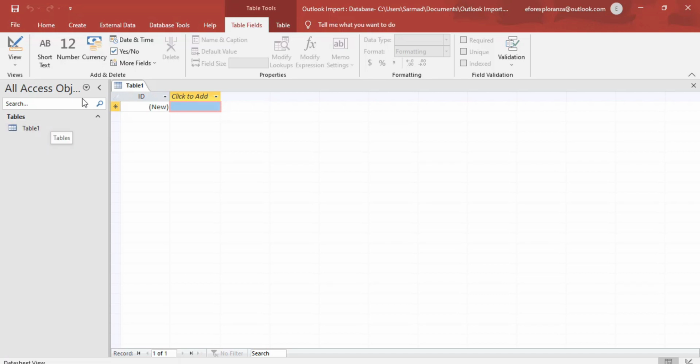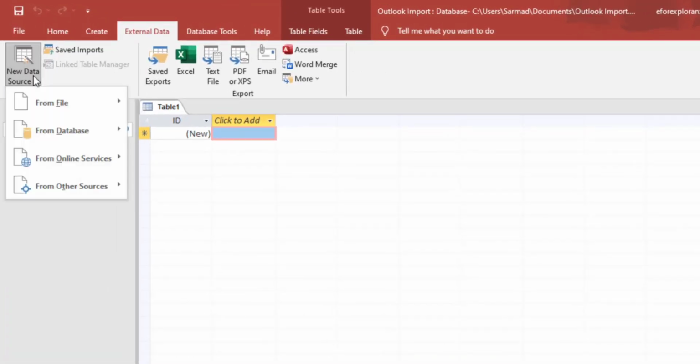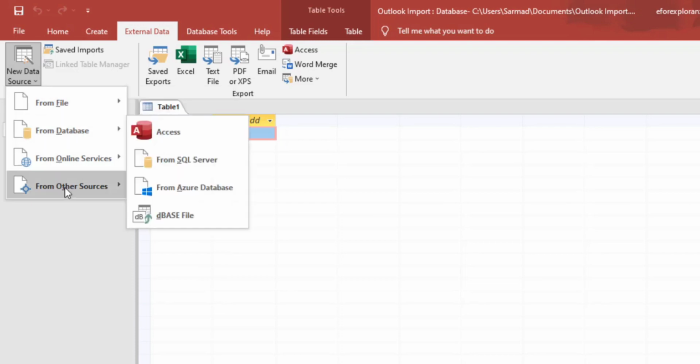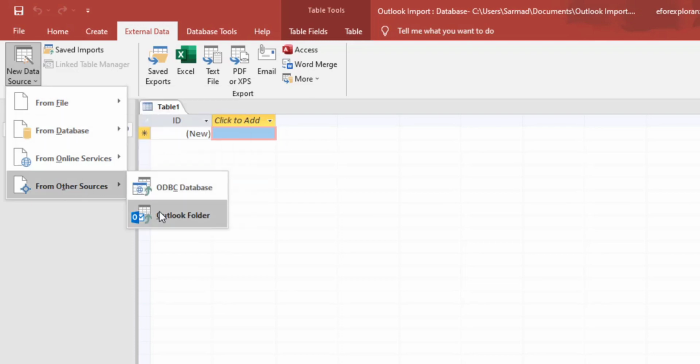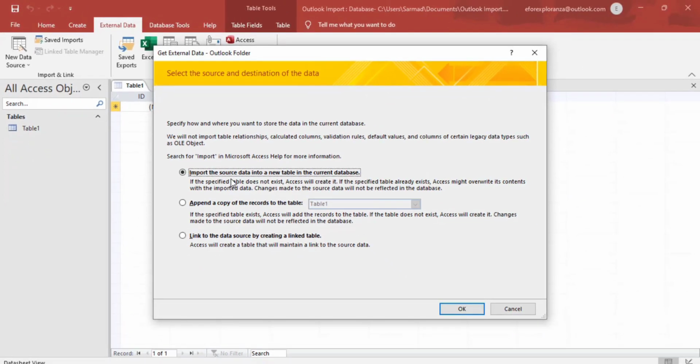Now what we are going to do is link this database to our Microsoft Outlook folder. To do this, we'll go to External Data and New Data Source, and from there we'll go to From Other Sources, click on Outlook Folder. Now what we're going to do is import the source data into a table. So we're going to do that and press OK.